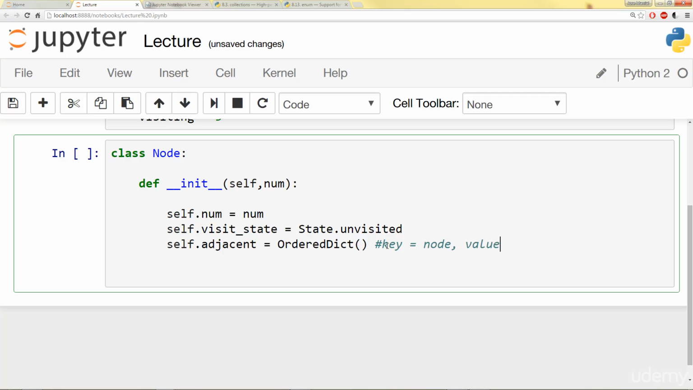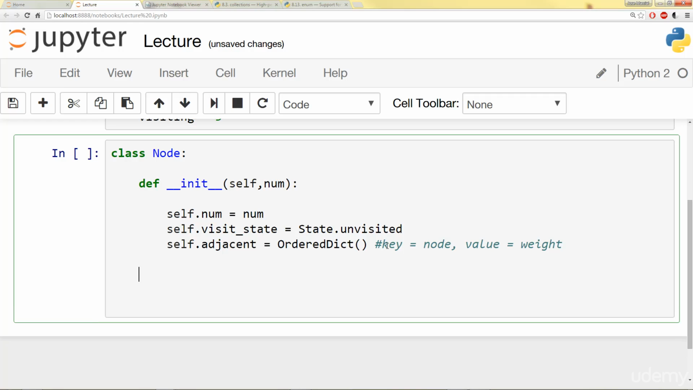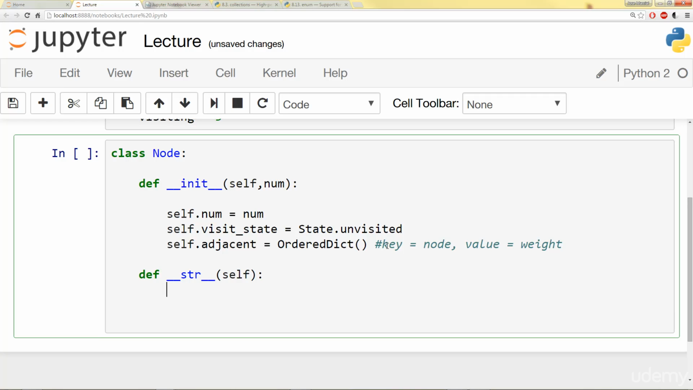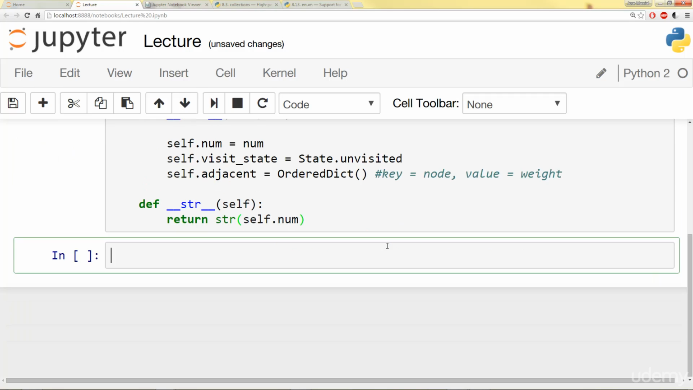But in this case, for our ordered dictionary, the key is going to be the node, and we'll have that value be the weight of that vertex that connects it. And then one more thing I'm going to do is add a special method, __str__. So if I want to print the node, it returns something. In this case, I'm just going to return self.num, basically the number of that node. Okay, so there's our node class, and now we just have to build out the graph.